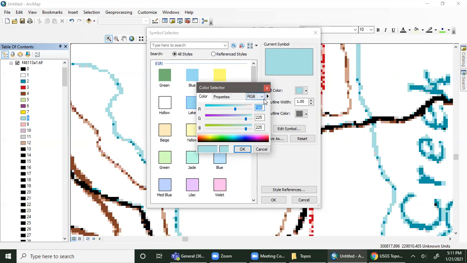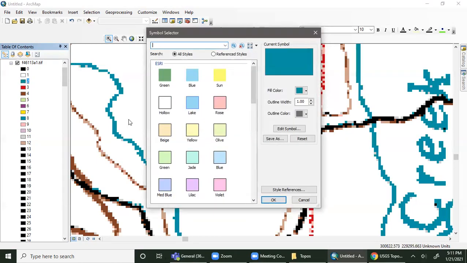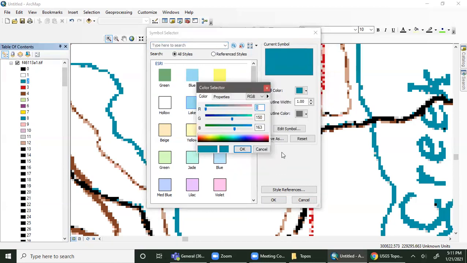So in this case, I'm going to change it to 0, 151, 164. And that's the color that happens to match this number 2 blue. 0, 150, or I guess it's 163, not 164, but you're not even going to see that. Don't worry about that.